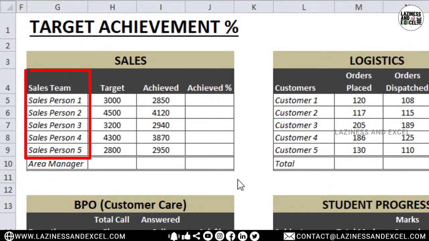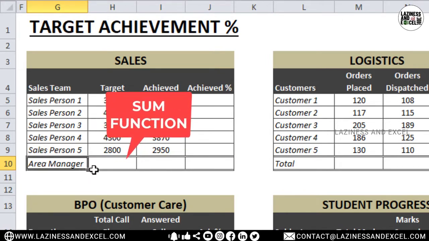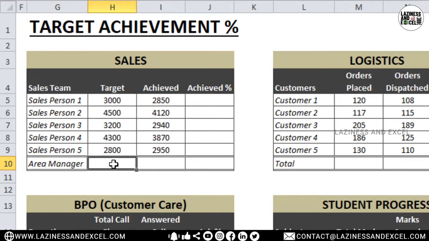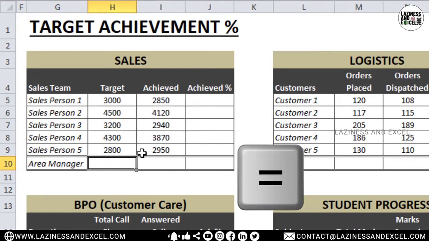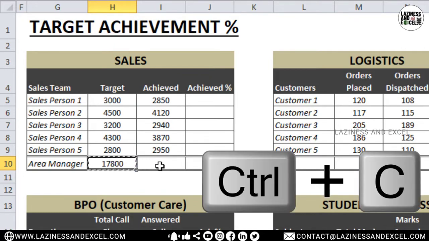Here we have the list of salespersons' targets and their achievements. At the bottom we have the area manager to whom the above salespersons are reporting. First, let me find the total target and achievement of the area manager by using the sum function. Remember, whenever you are going to use any function or formula, you need to start with the equal sign. Type equals sum, open parenthesis, select the above range, close parenthesis, hit enter. Now we have the total target of the area manager. To get the total achievement, you no need to type the formula again. You can just copy the same formula which we used to find the target and paste it here.